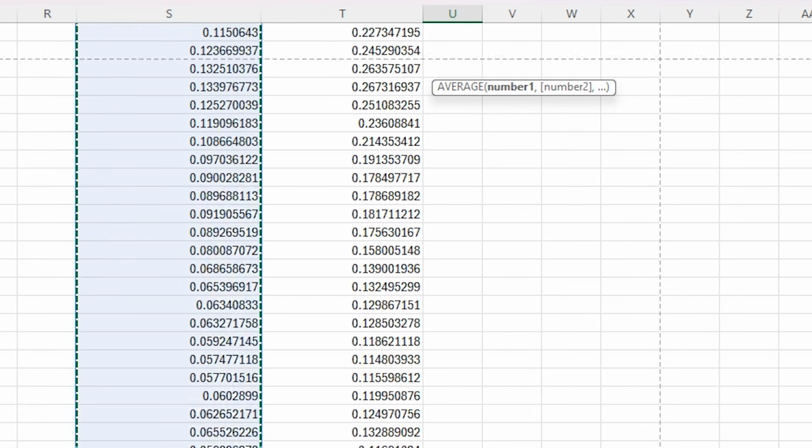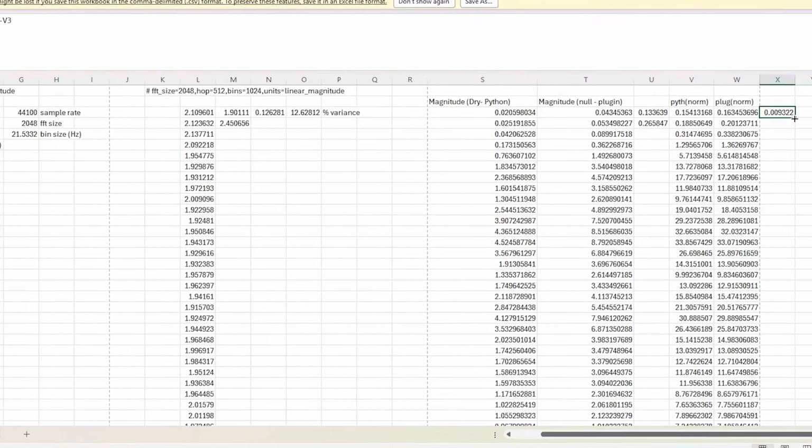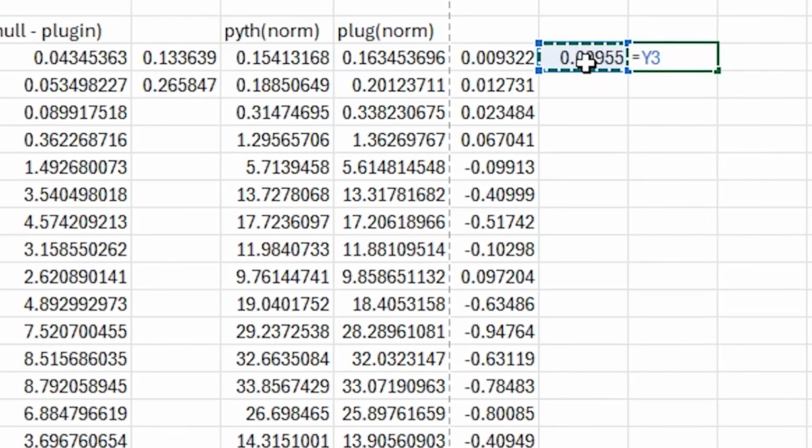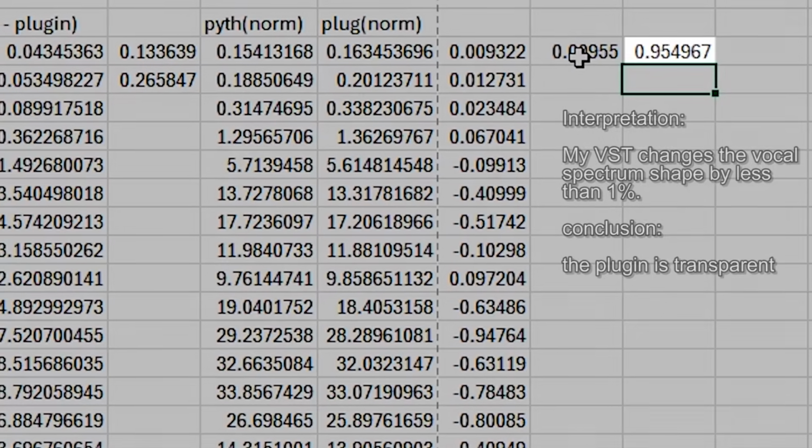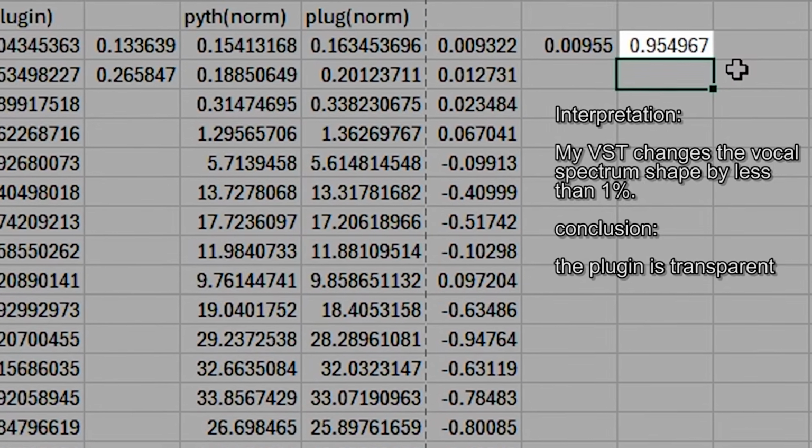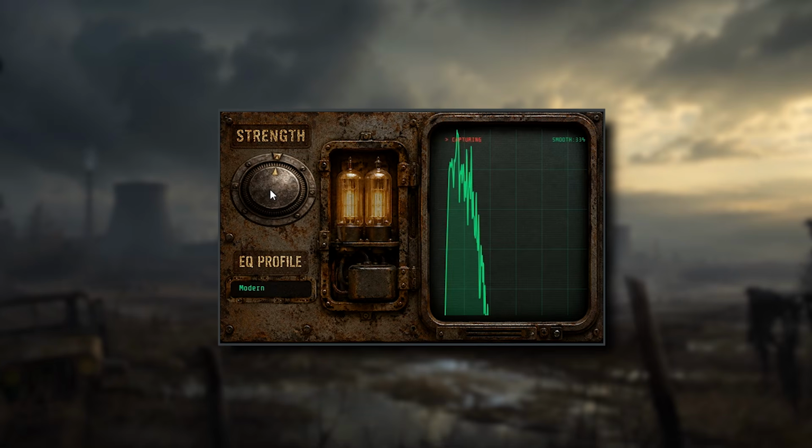each data set with mean scaling. Then I can subtract the Python list from the VST list and look at the variance and the differences. As you can see, it's just under 1%, and for me, that's good enough. Next, we're going to pick an arbitrary number for strength, and 50% with 0% smoothing is fine with me.